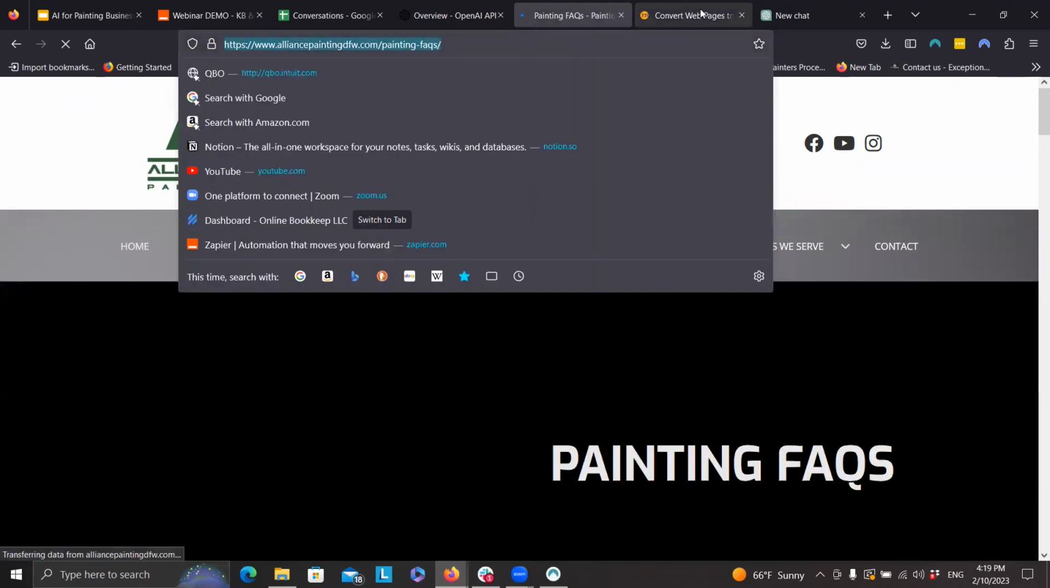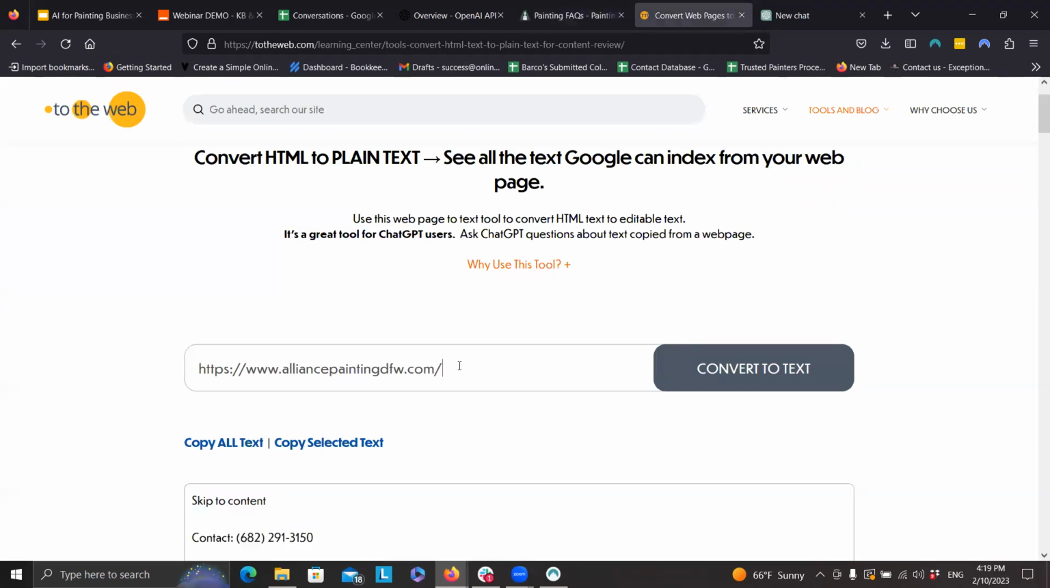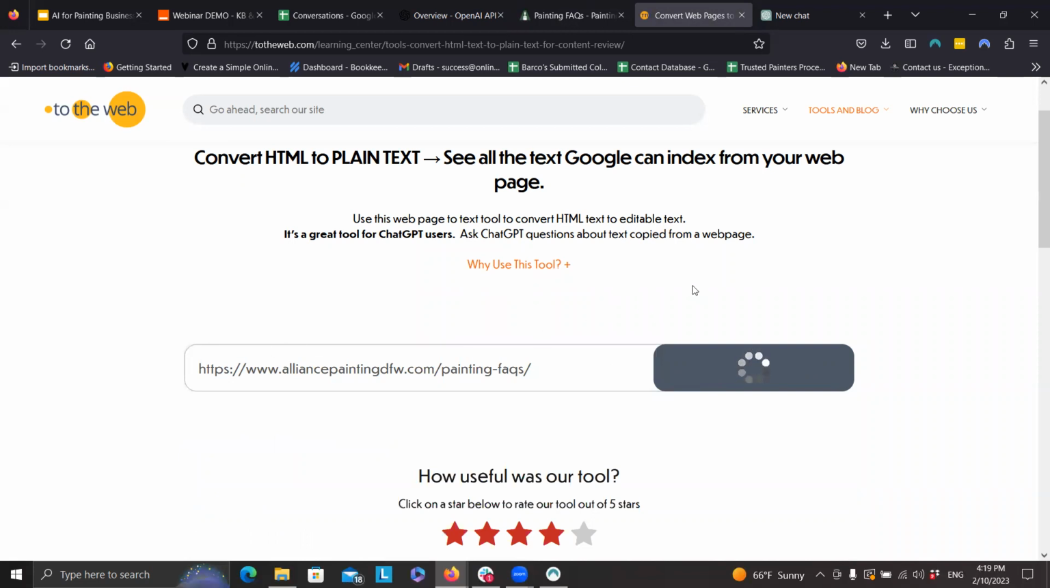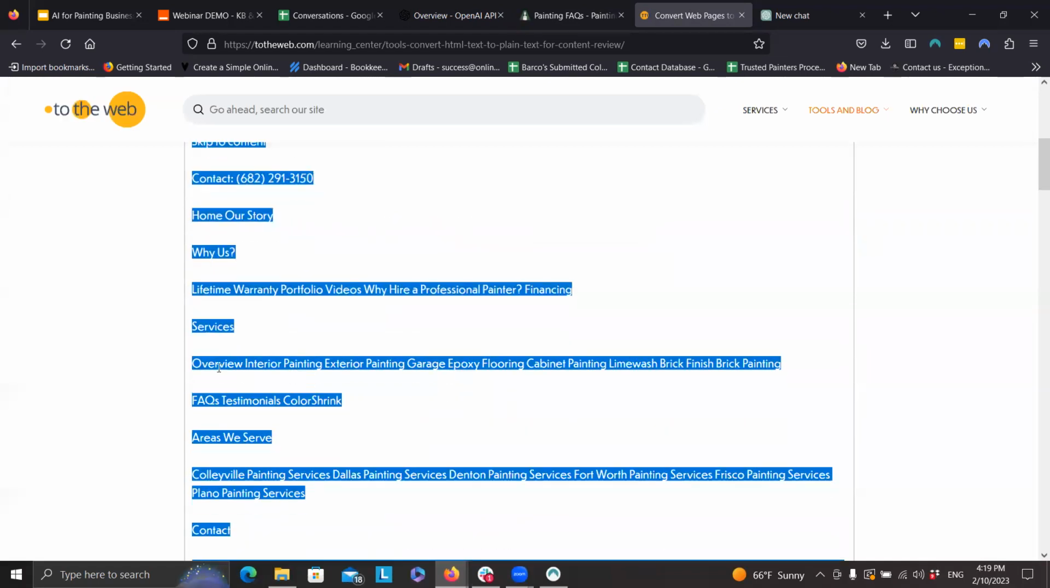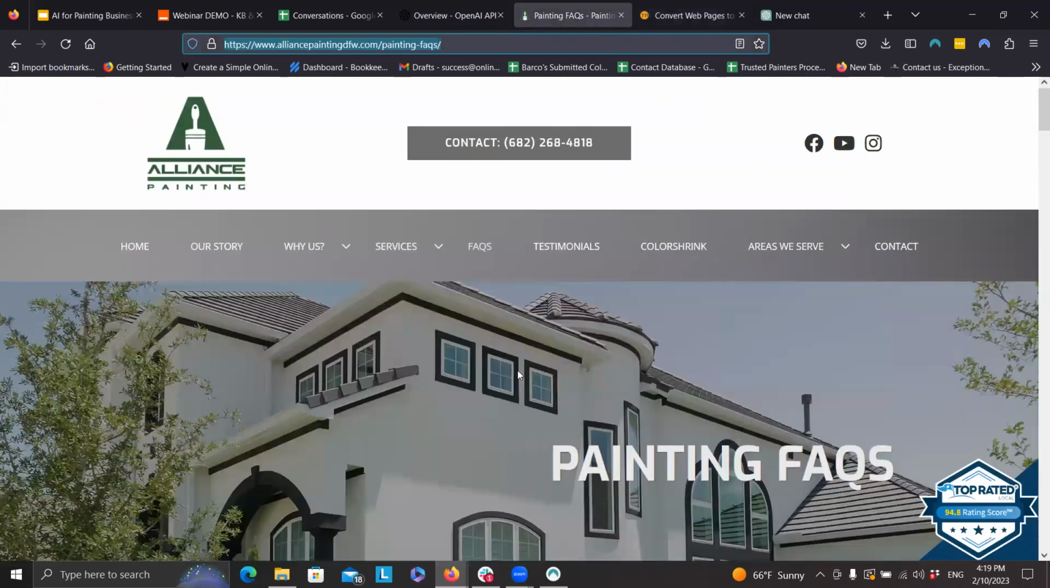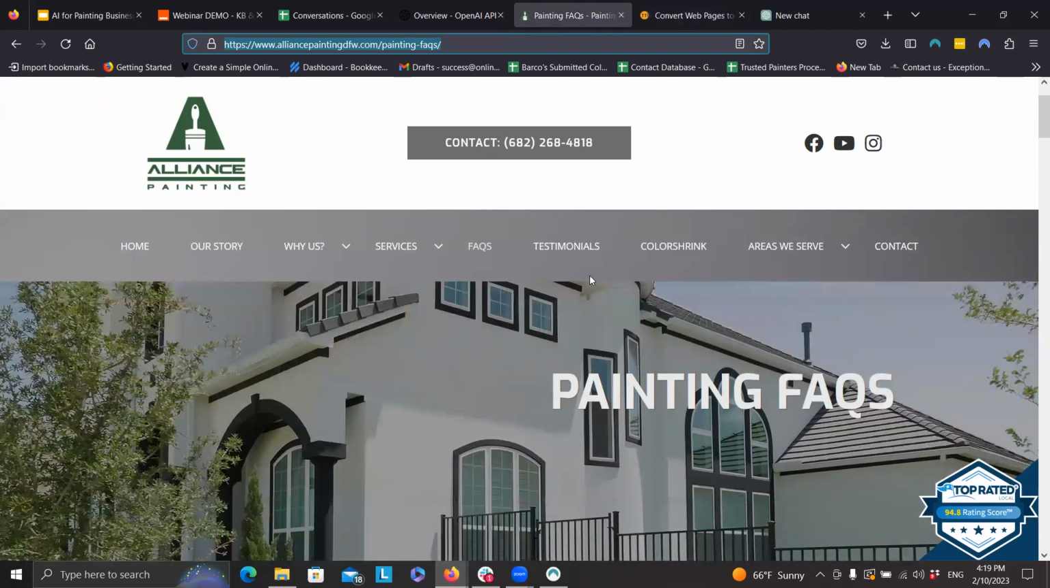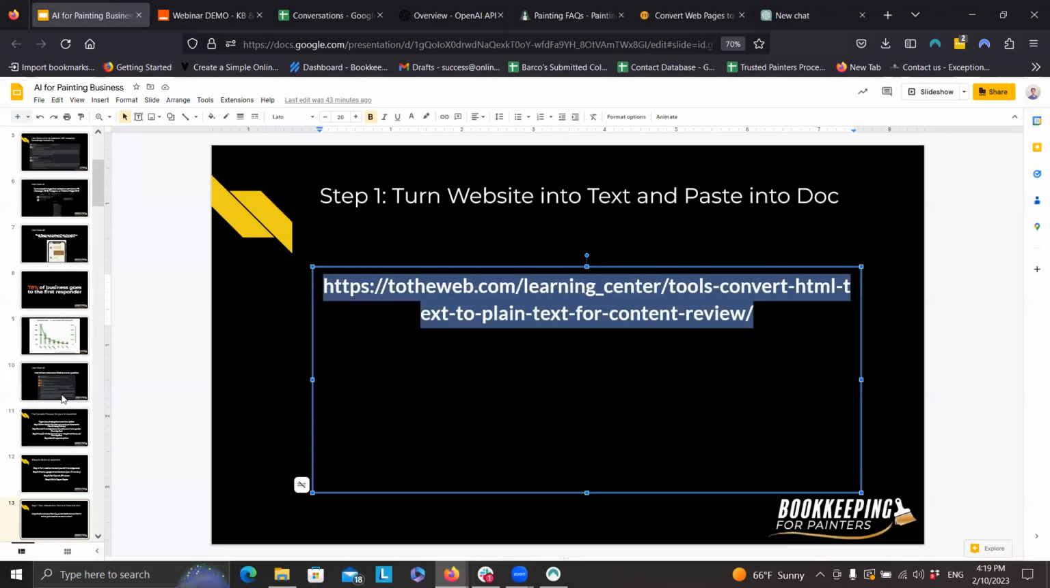So take the frequently asked questions page URL and paste that into the convert to text here, and then copy the text and then paste it into our Google Doc. And so the end state here is just go page by page, pull the information that you want your AI assistant to know, and put it in a Google Doc. All right, so that's step one, which is pretty easy. Maybe takes you 5 minutes.